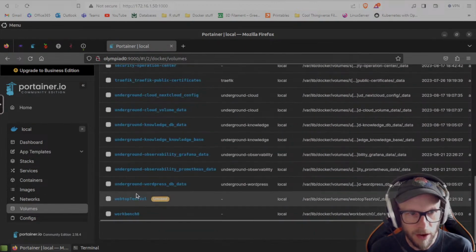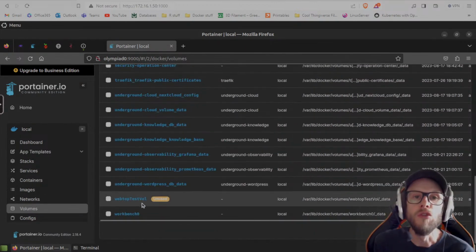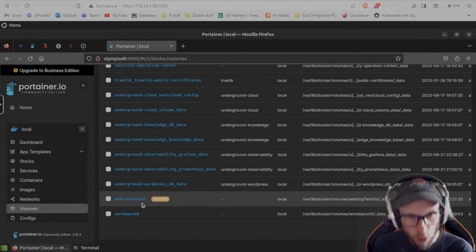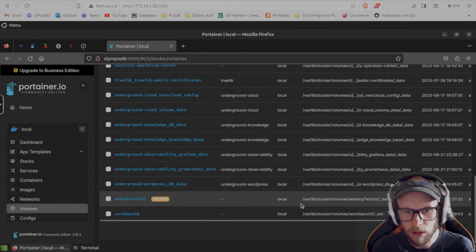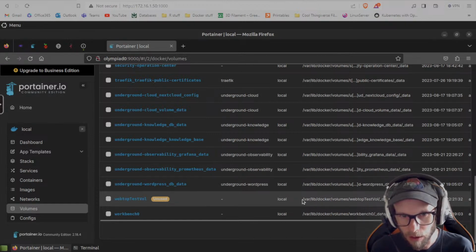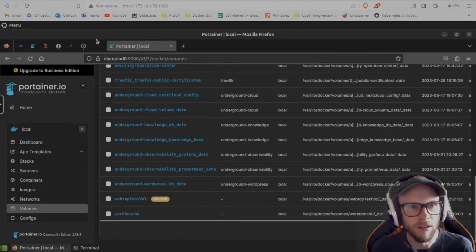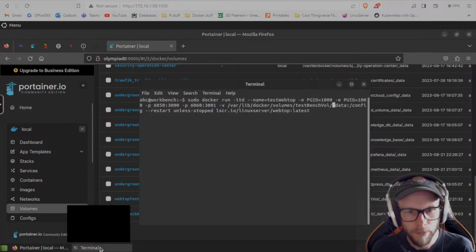All right, and then we find our volume. If you don't have a volume created, you would create one real quick. We already have one created, so we're just going to use the same one. And then the directory path, that's the word I was looking for a second ago. The path is this right here, right? So /var/lib/docker/volumes/webtop_test_vol/_data. So we need to make sure that's all there in our terminal.